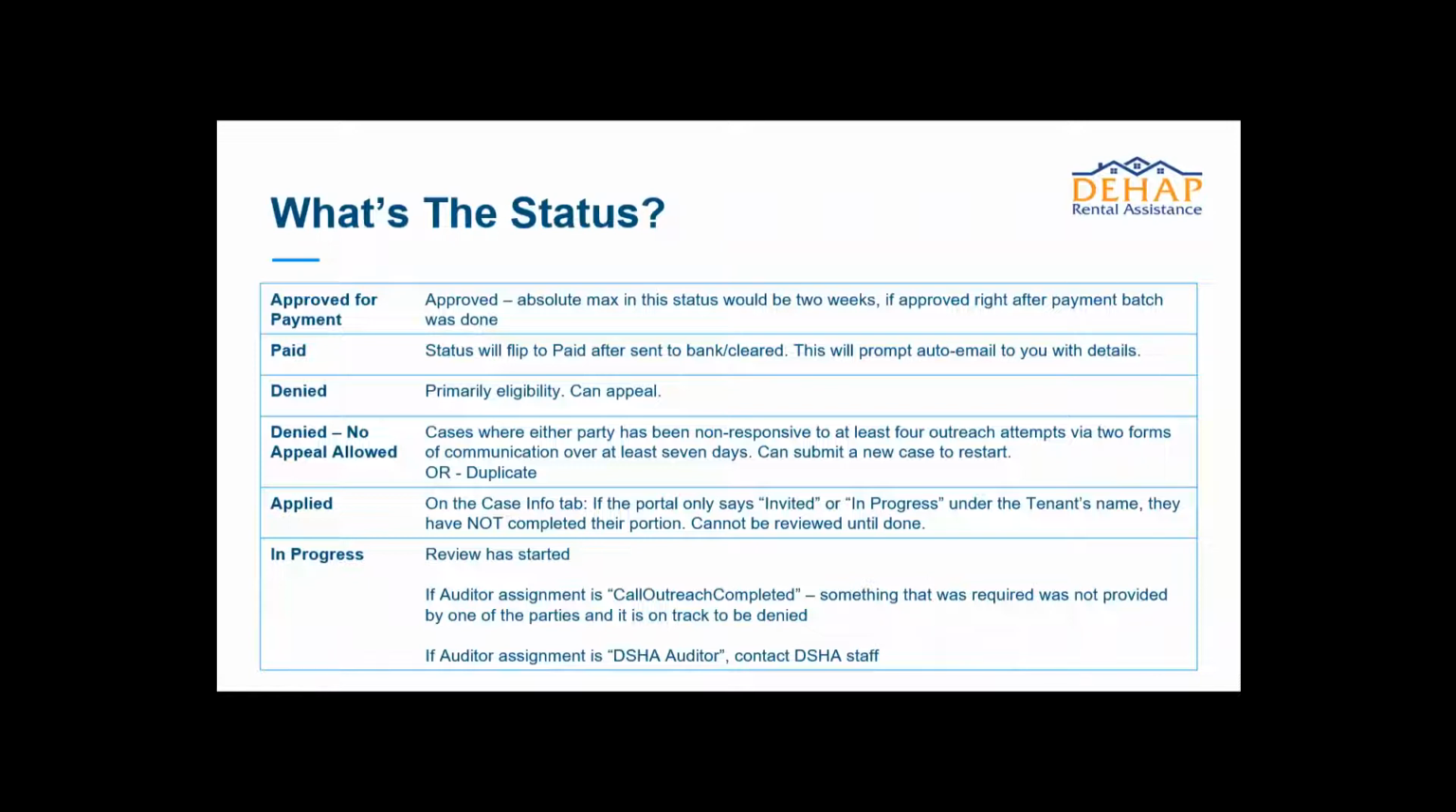Our paid status is once that case has been approved, it'll flip over to paid status, and it gets sent to the bank. Approved for payment means we've approved that case, and we're just waiting until we approve that batch, and it flips over to paid status so that you'll see it on your end and can anticipate that you'll be getting that direct deposit or that check.